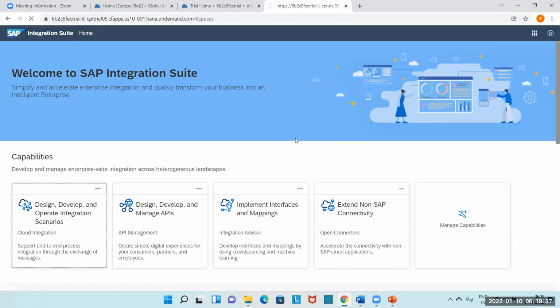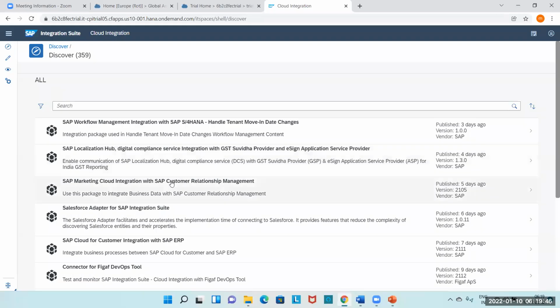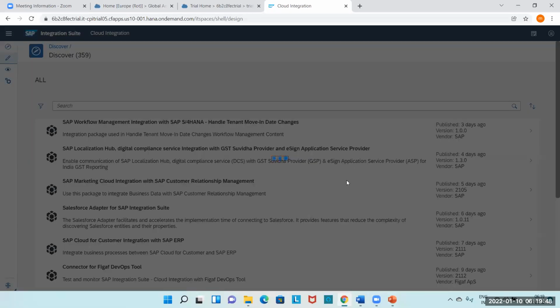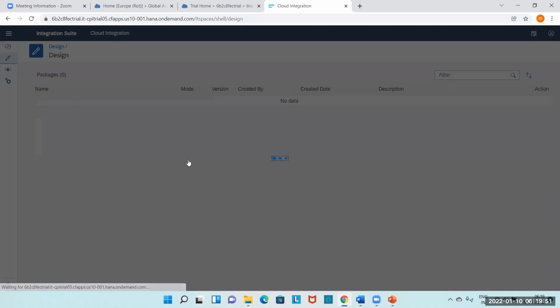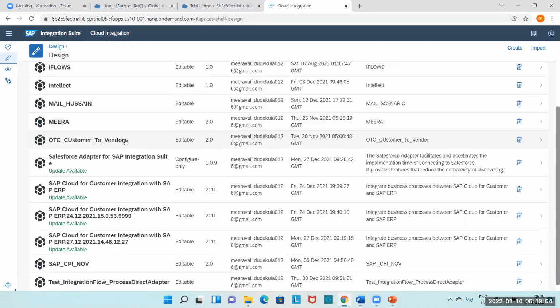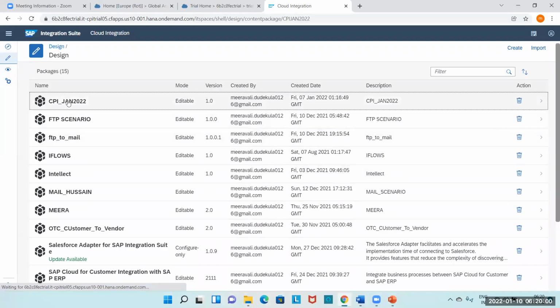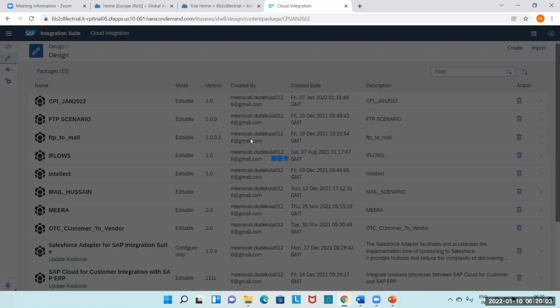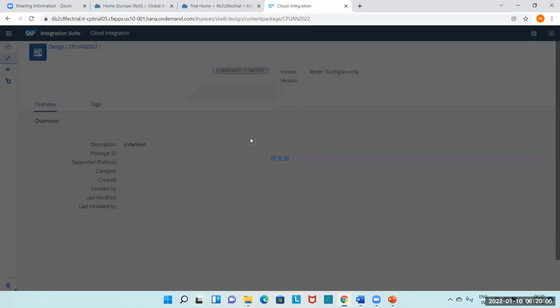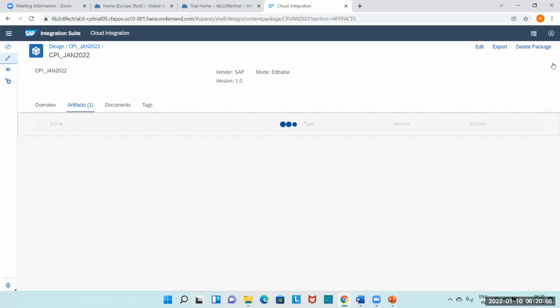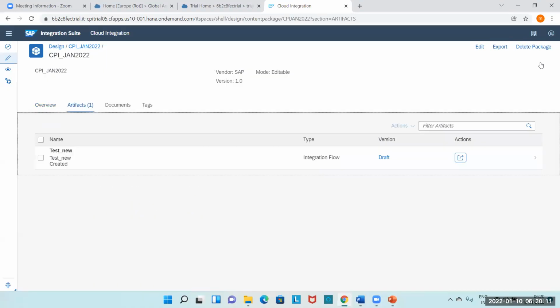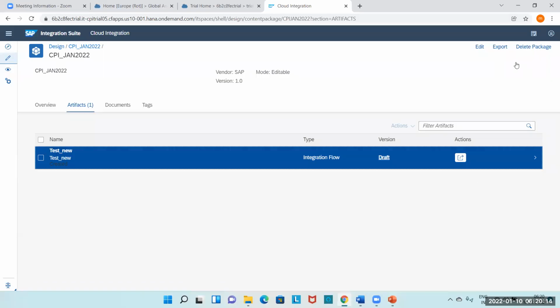Let's enter into Cloud Integration. Let's go to the design here. Let's go to this package. This is the package that we created last time. Let's create a dummy flow here. The other option is the corresponding existing flow itself. This is the test now that we have created.